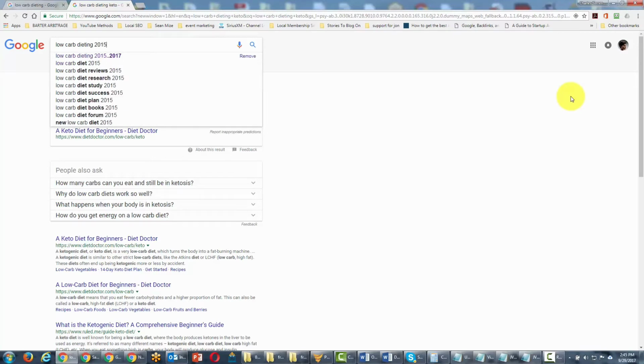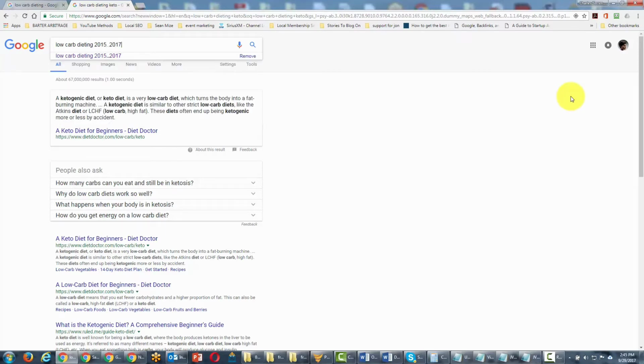And then we're going to use the range command, which is basically one period, then two periods. And then we're going to write in here 2017. Basically what we're doing is we're looking for search results that fall between this range. So we're going to go ahead and click this link.